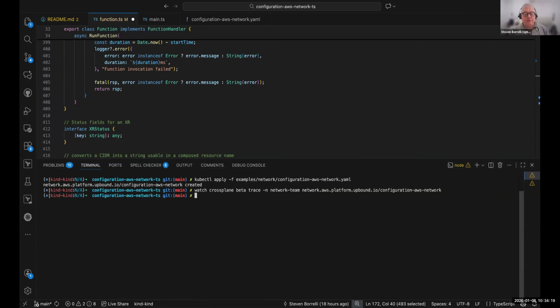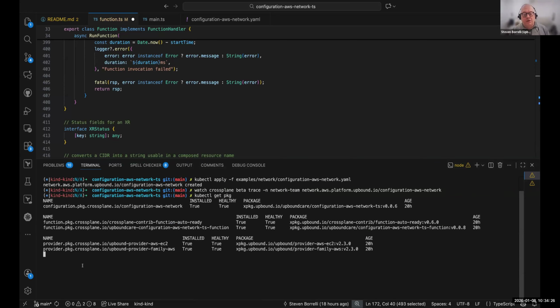If we look at the cluster, the way I'm packaging this one is I have a configuration that includes the function as a dependency, right? So I build the function as a runnable node module, a Docker container, and then I pull it in. So you can see it's here. I have the configuration AWS network package, and then I pull in the function with it. And this is just a typical Crossplane function.